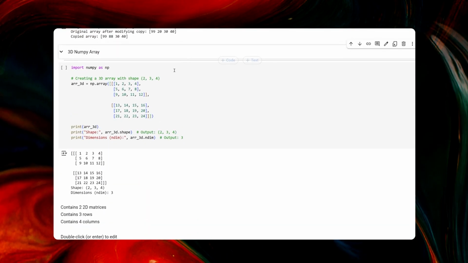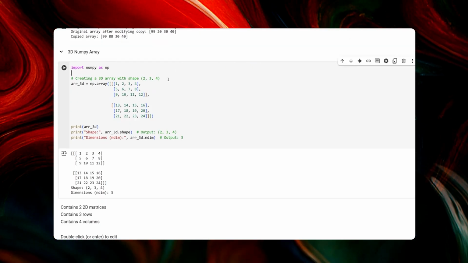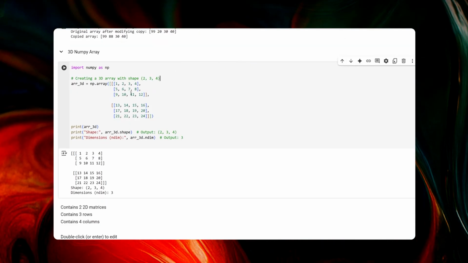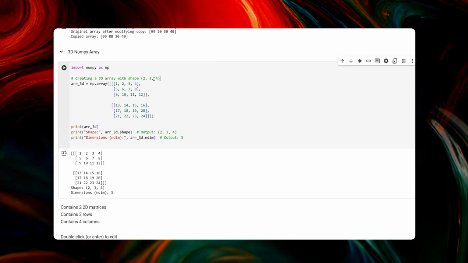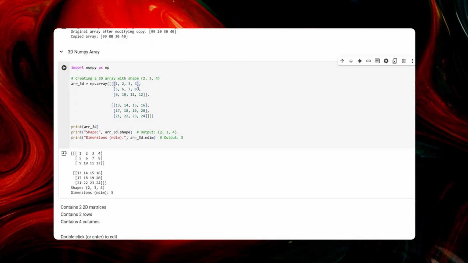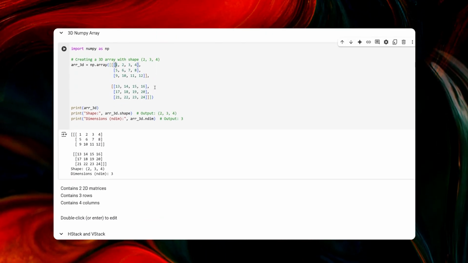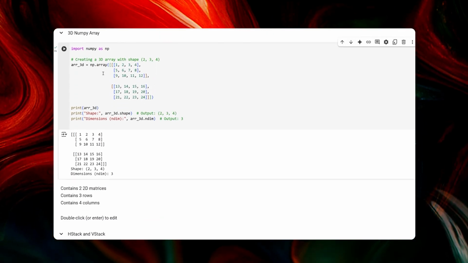So here's another example of another 3D array. This is 2, 3, and 4. So again, when we say 2, we mean 2 matrices, right? 2 blocks, 3 rows. You see these bracketed things, 3. And then there's 4 elements within each row, 1, 2, 3, 4. And then we do the shape, which is 2, 3, 4.